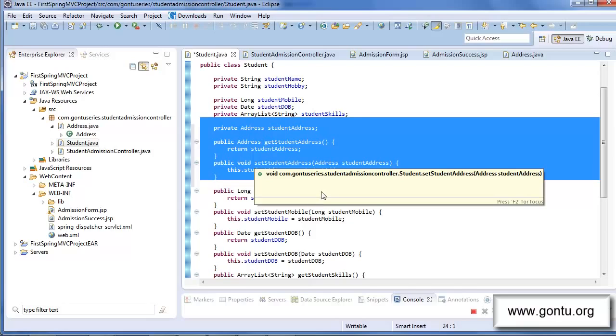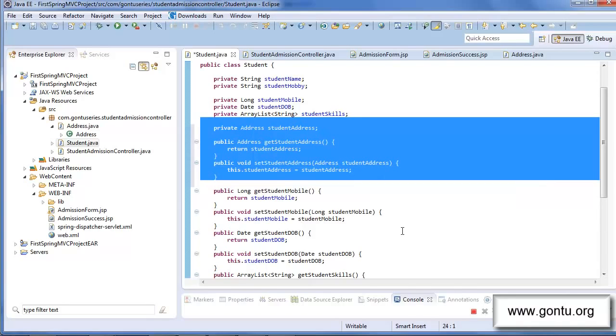Now question is, can you use the auto data binding feature which is provided by Spring MVC for this property as well, which is having a user defined type, that is address? And the answer is yes. Let me make all necessary changes in the admissionform.jsp file and admissionsuccess.jsp file related to this property, and later I'll explain everything to you in detail.